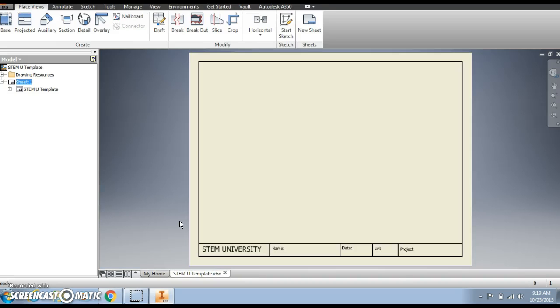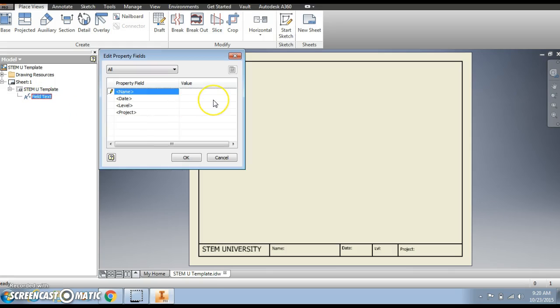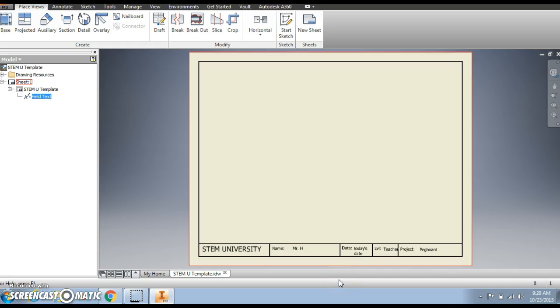Alright, so this is what your drawing file template should look like. The first thing you should always do with your drawing file template is click this plus sign over here, and where you see field text, right click and select edit field text. And from here you can simply fill out the values. Under level, you would put first, second, or third. When you get done, simply hit OK. You'll notice that down below it fills out your template with your information.